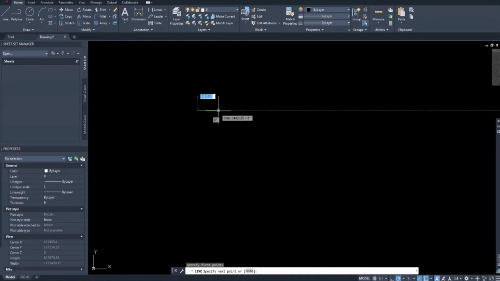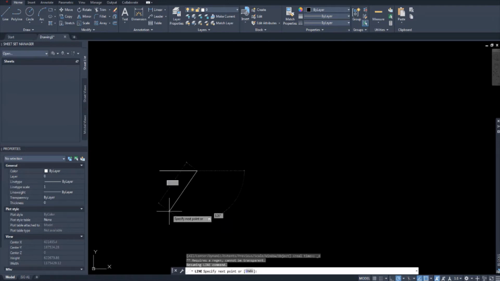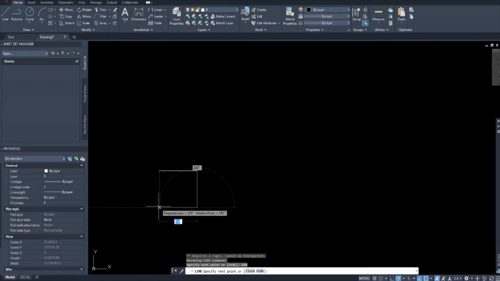Okay, so as I was saying, we're drawing a cooker, a kitchen cooker, which is 650 by 600. And let's complete this drawing.